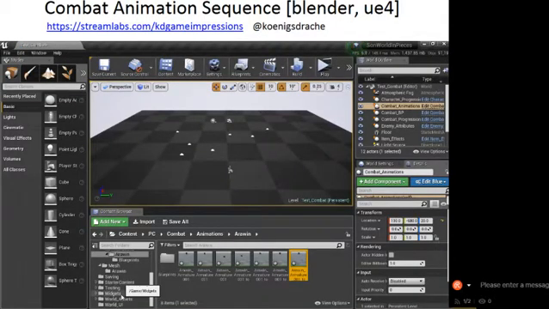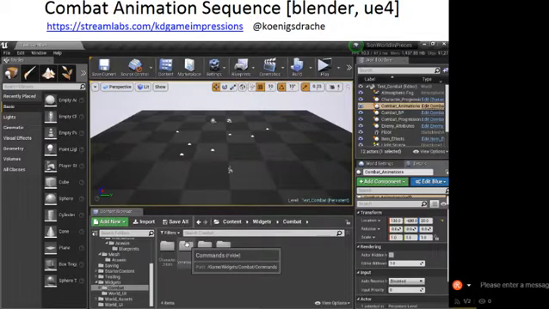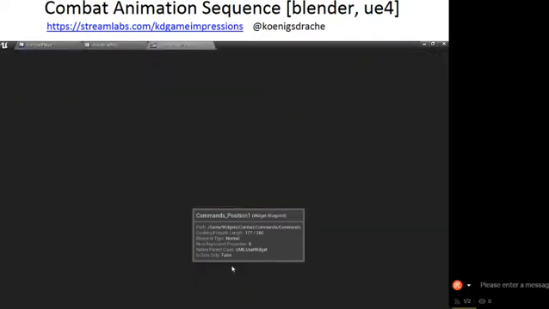Let's go to widgets, combat, commands, position 1.